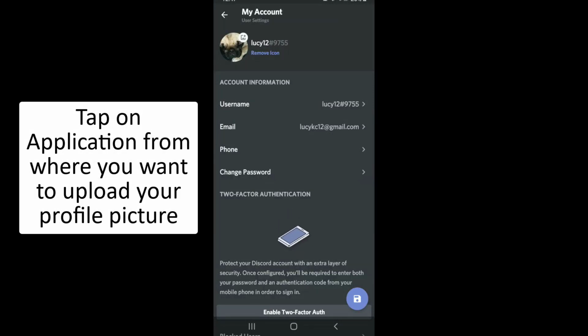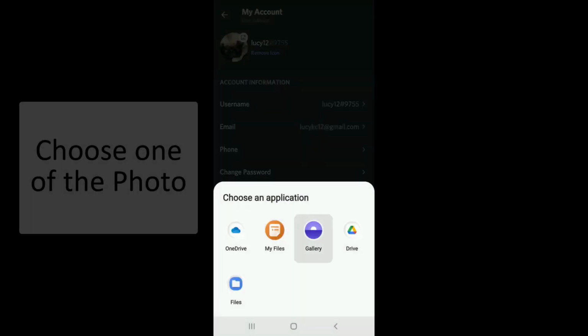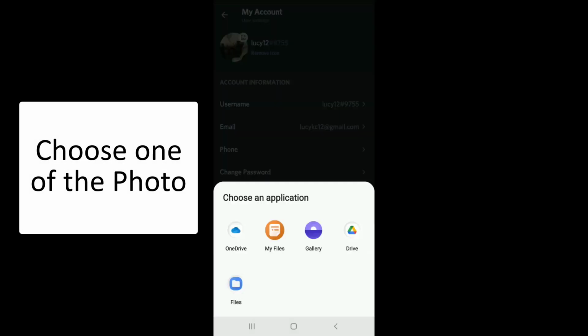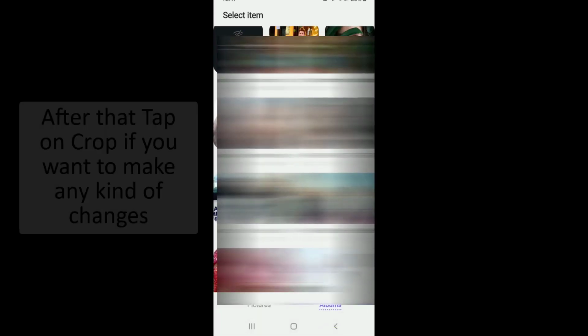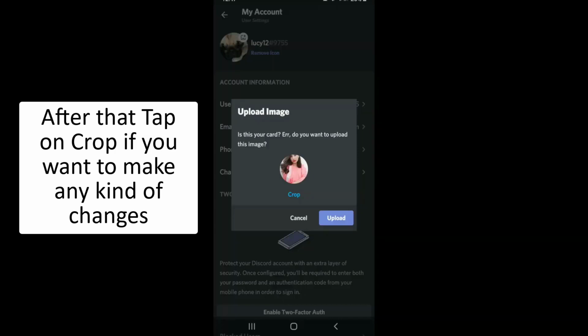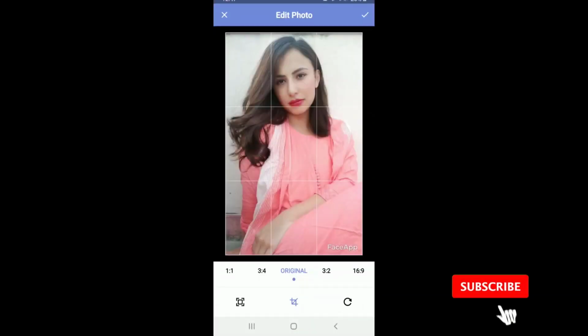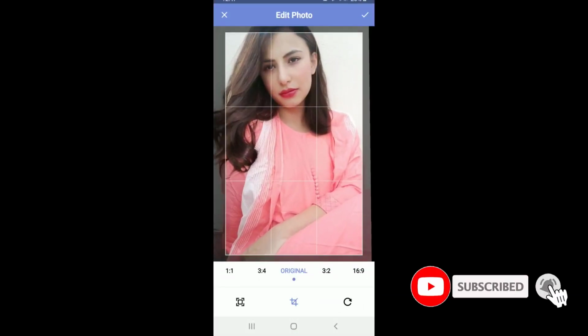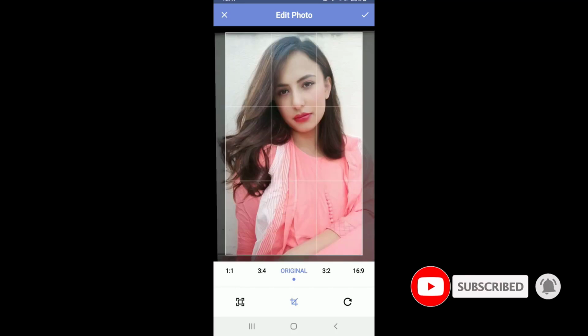tap on your application, from where you want to upload the picture and choose one of the photos that you want to change to. After you're done, tap on the crop, if you want to make any kind of a change. If you want to cut out a part of your photo then, now is the time. Simply go ahead and make any kind of a change, if you want.